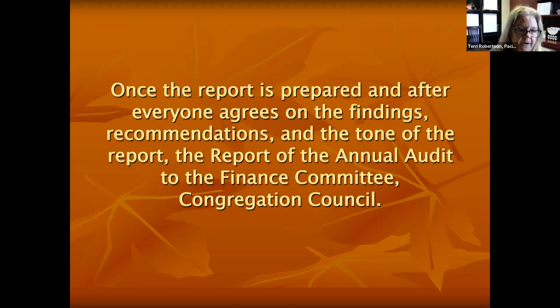And then once the report is prepared and everybody agrees on the findings, they may not be happy with some of the findings, but agrees that it's an accurate presentation. The recommendations that are given, make sure that if you're going to give recommendations that you explain what those might look like, and the tone of the report. So often the tone of the report, even if you find things that can be done better, you really have to acknowledge the work that is being done, often by volunteers. And so make sure that there's some grace in that, and many times our volunteers aren't trained in this area. So just keep that in mind as you're writing your report.